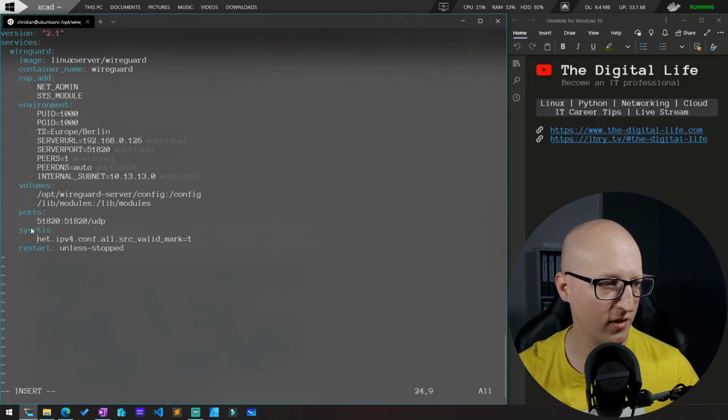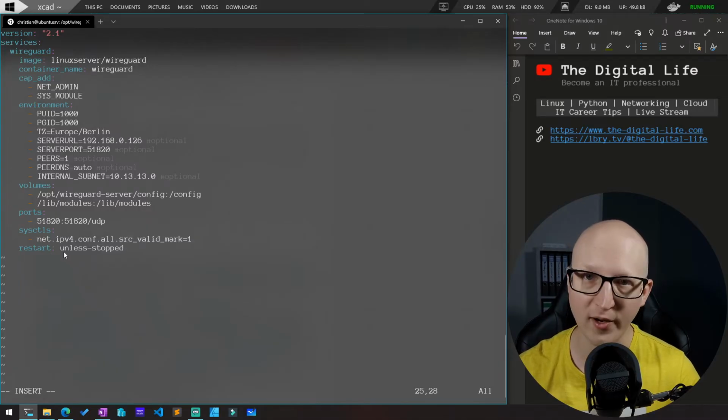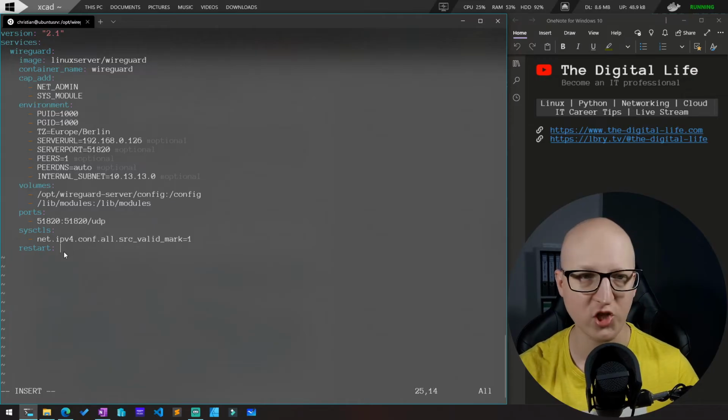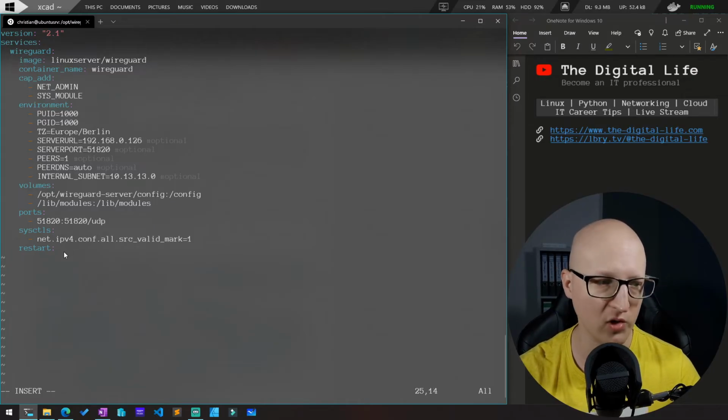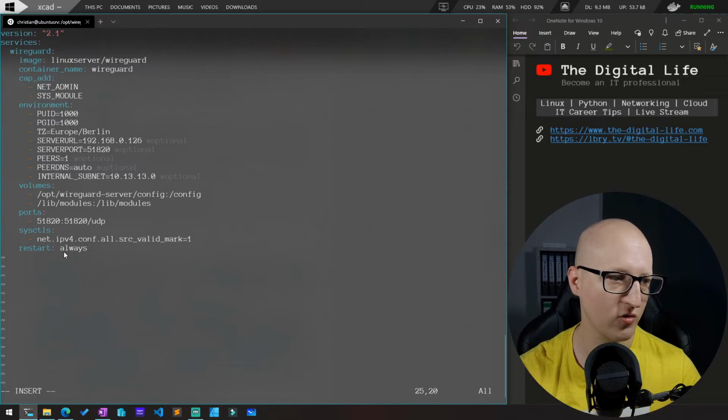And this one here, the sysctls, I just leave it like this. I think that is needed for the container and also for client configuration to work properly. And you can also set this here, the restart. You can also set this to always if you have any issues and stop your container, and you just do a reboot to enable it again.